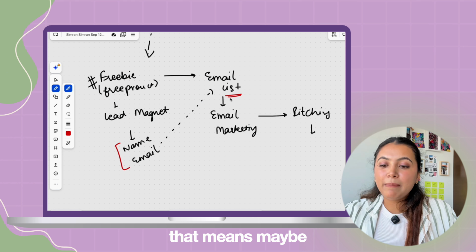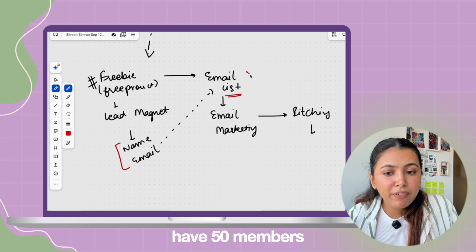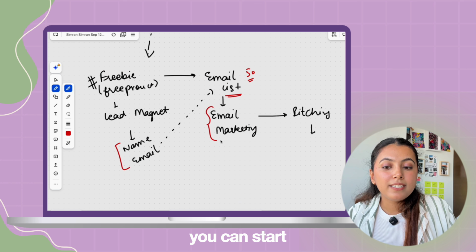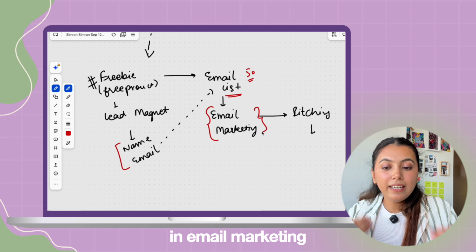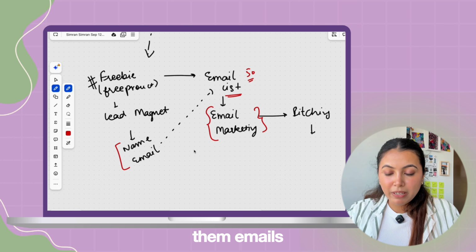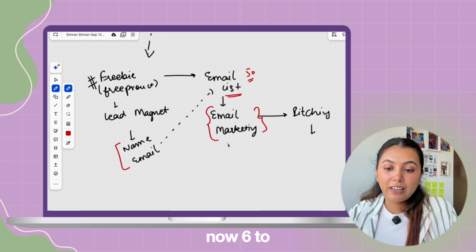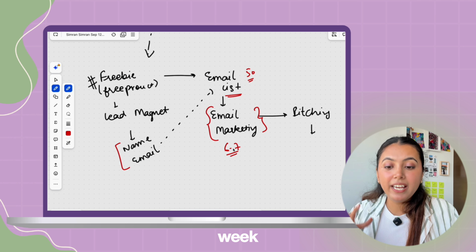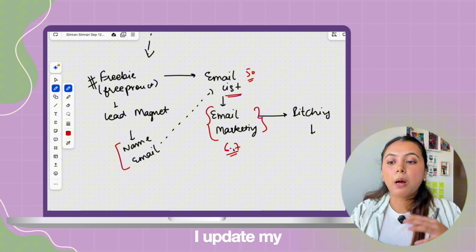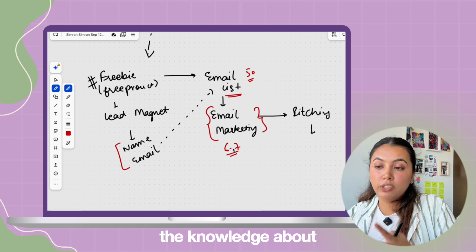That means maybe after a week, maybe after you have 50 members on your email list, you can start doing email marketing. In email marketing, you will send them emails, maybe 1 email per week, maybe 2 emails per week. I usually send now 6 to 7 emails every week, and in that 6 to 7 emails I update my audience related to all the knowledge about my niche.